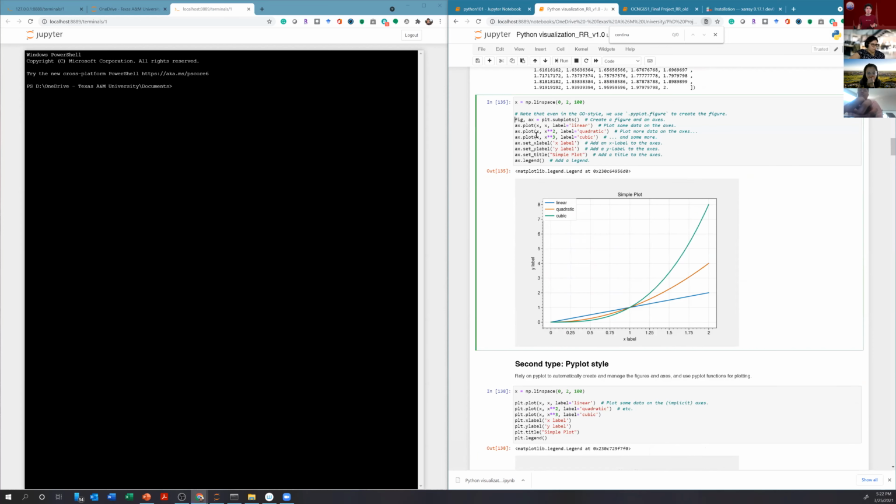But I generally use this first style because it's easier to change stuff whenever you wanted to add subplots and things like that. It will be easier if you have it in this format. All right.